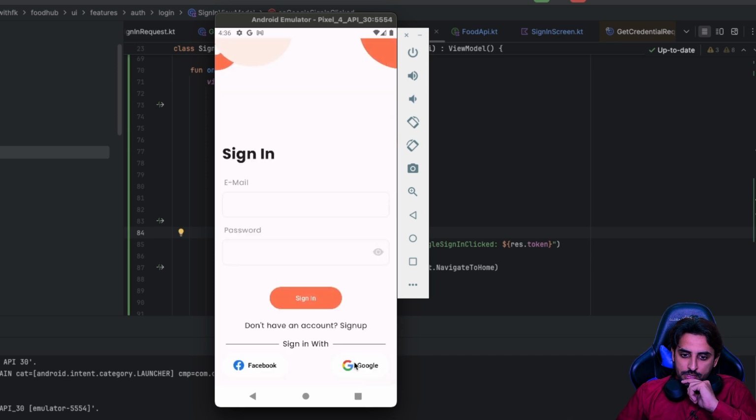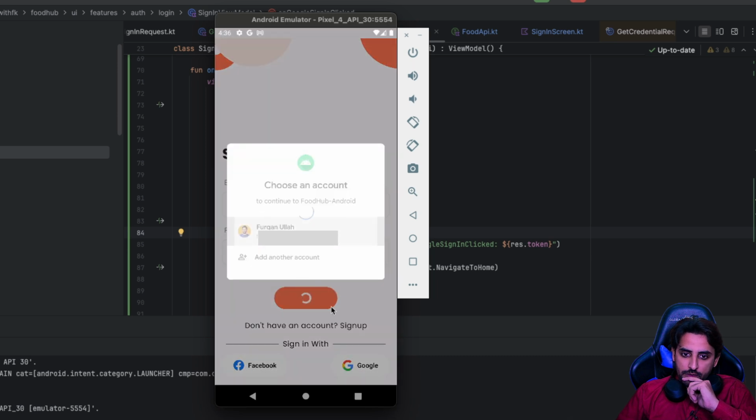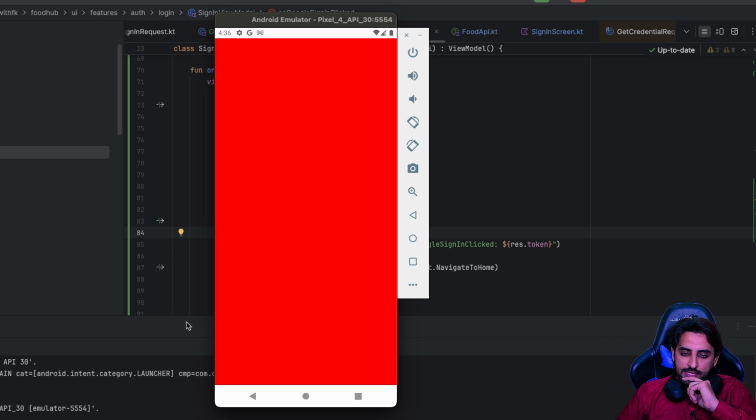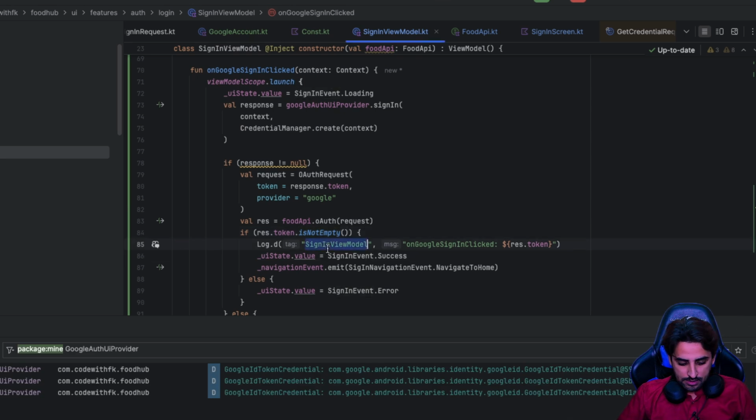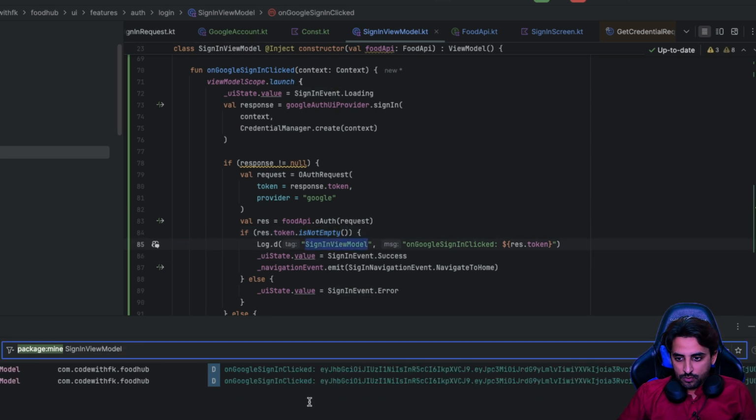We'll go to the login screen and click on Google. We got this dialog, and as soon as I set up, it just logged me in and it gave me that token as well. So now I can check that by looking over here. Now you can see that I got this token.